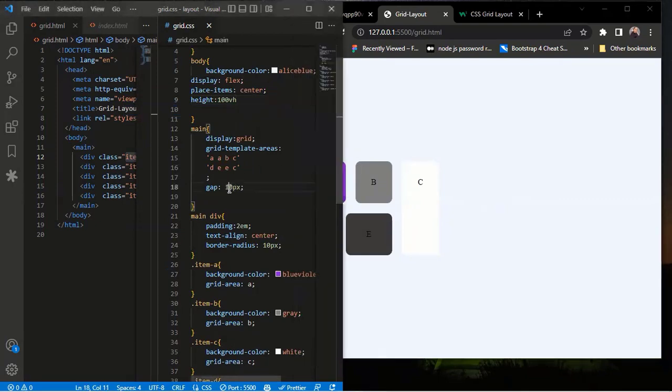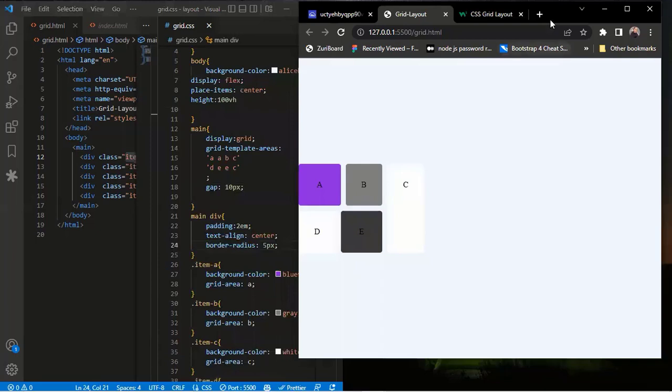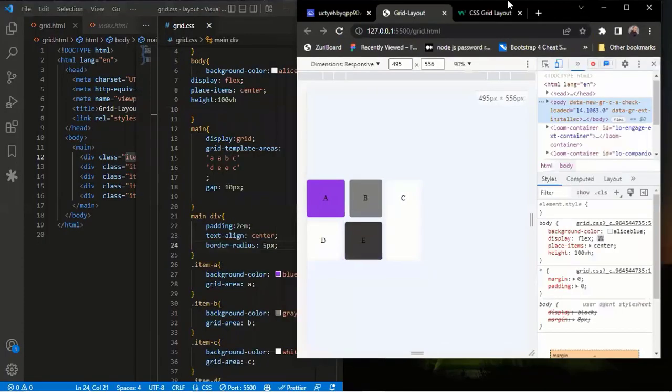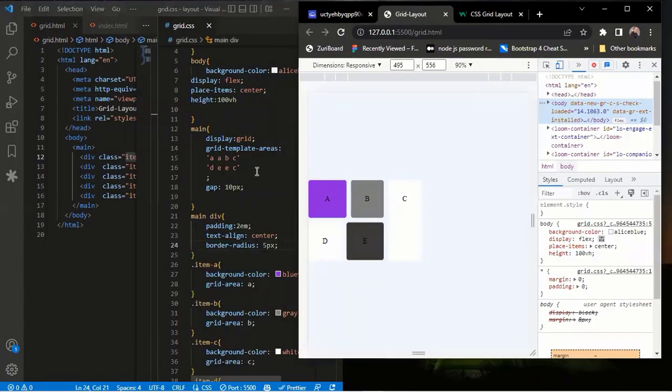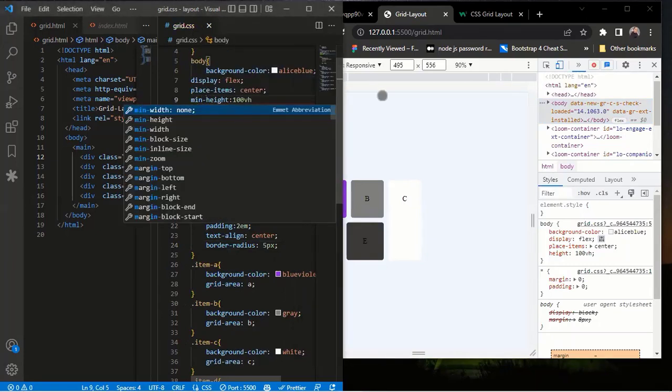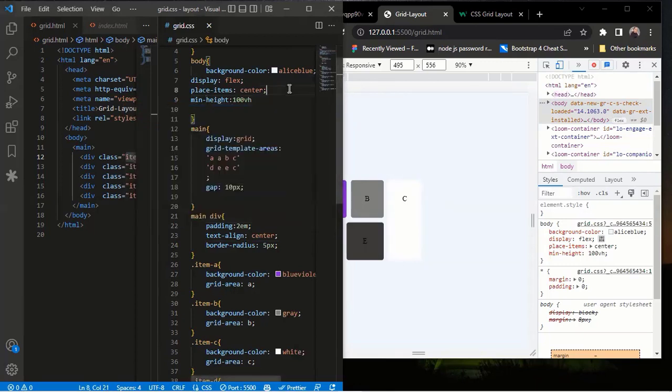I think this gap was a little bit too much. Yes. Okay. I'm going to open this up. Okay, hold on. Let's see what is missing there. Okay, I'm going to give this a minimum height. Let's see. Place items center, and what is missing? Just looking through.